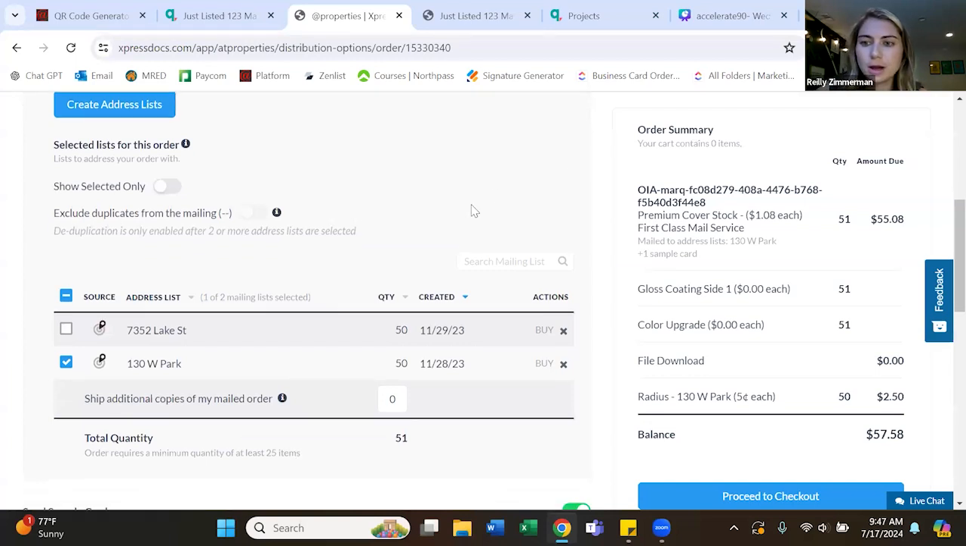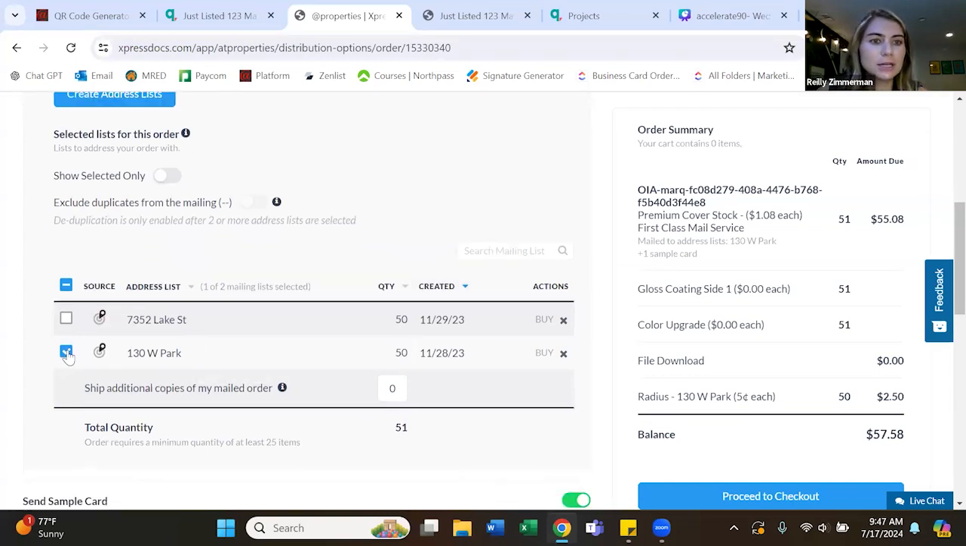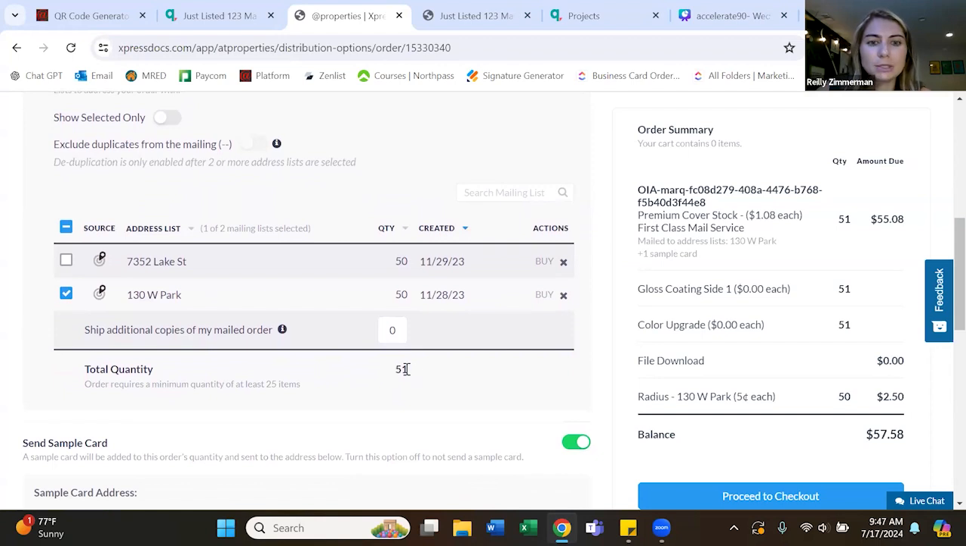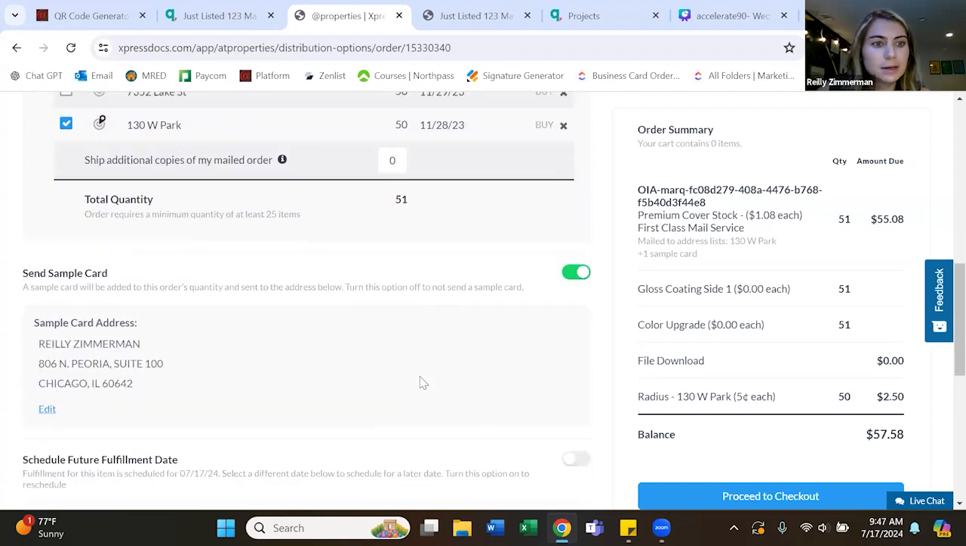All right, so you can see here I've selected this address list. My total quantity is 51. I'm going to scroll down here.